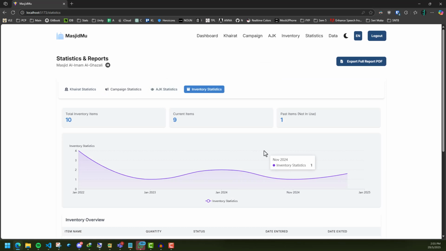And most importantly, we can even control the permission for each page that the AJK can access. For example, if the AJK can only access Khairat and inventory management pages, he can only go to those pages only. He cannot go to campaign or AJK or statistic. For example, let's try to log in as Encik Faizal Rahman from the existing AJK. As you can see here, if we try to edit it, Encik Faizal Rahman can only access AJK and statistic pages. So let's try.